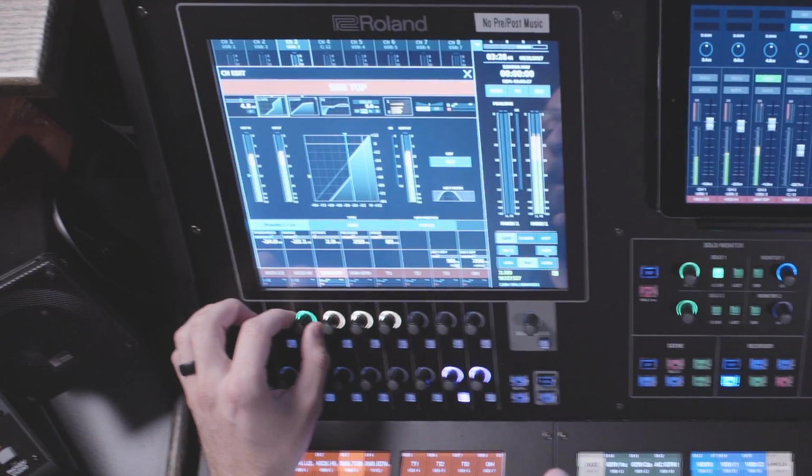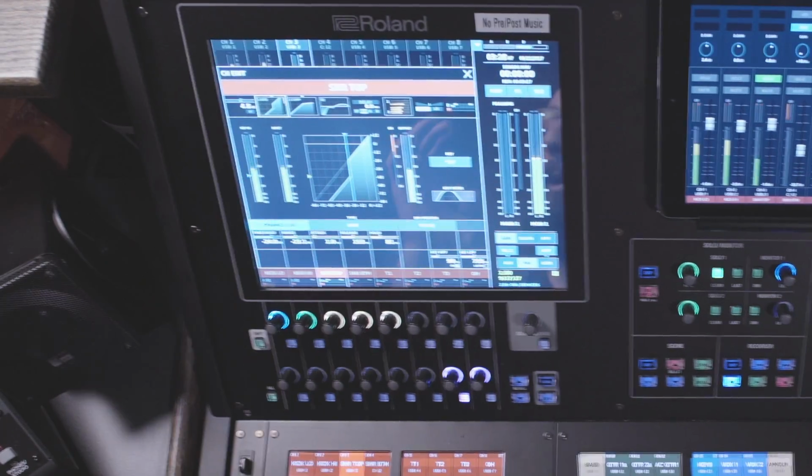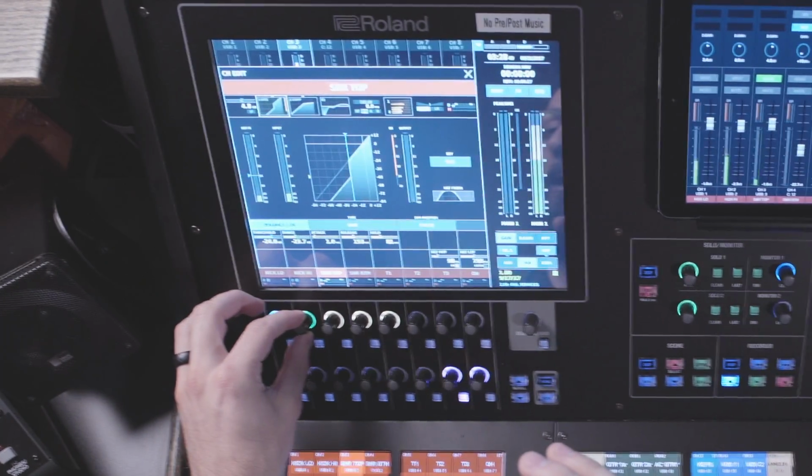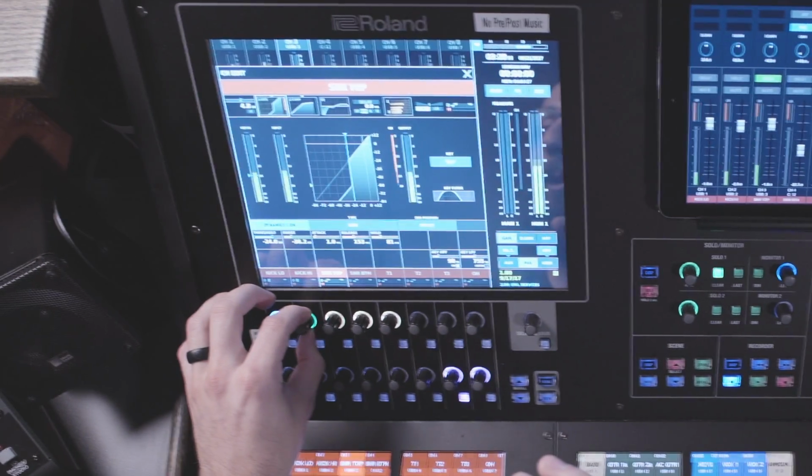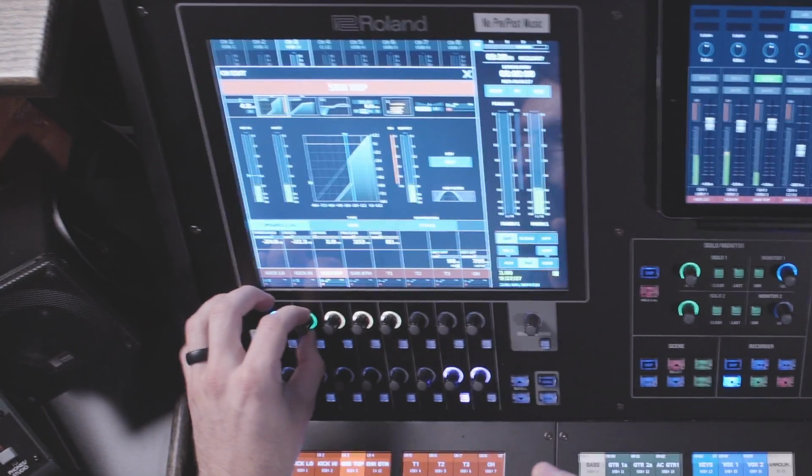We want the snare to sound really natural, but just more percussive. So bringing that range down all the way will sound a little bit too harsh and a lot less natural. So somewhere in the middle is going to sound okay.